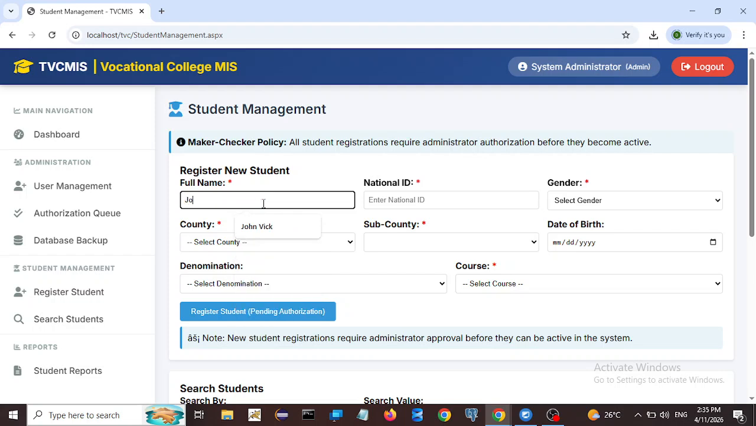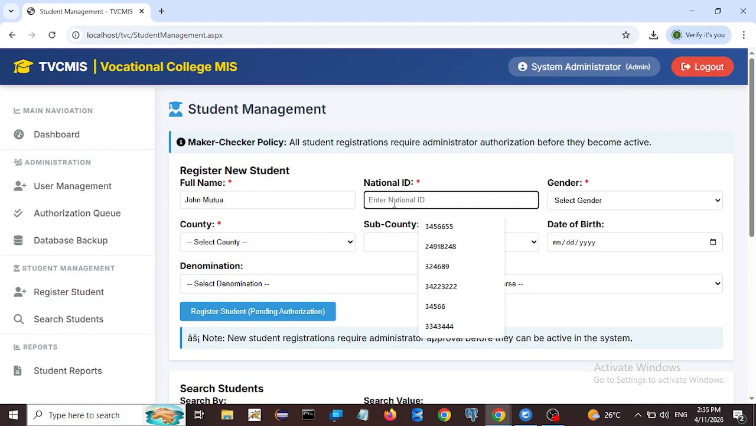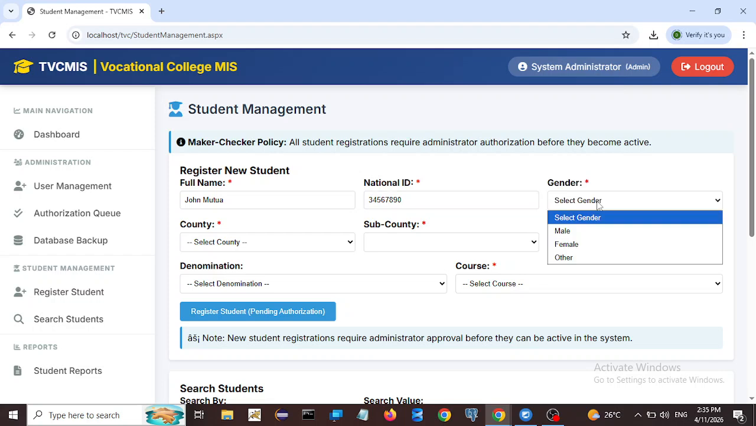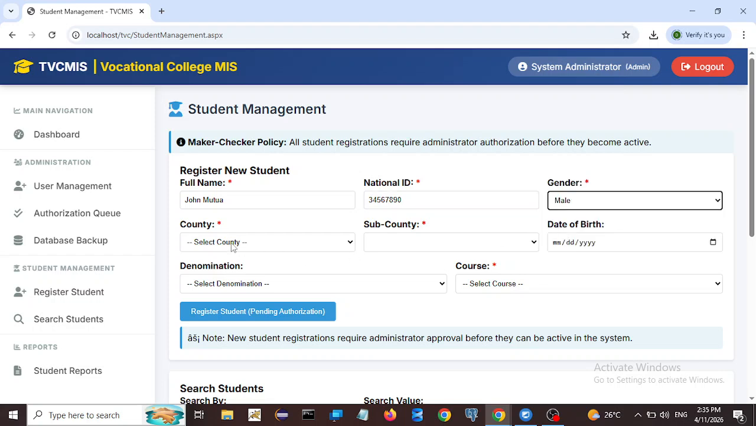So we can give a name as John Mutua. That's the full name of the student. We need to give the national ID, and please note all the fields with an asterisk are mandatory fields. Values are needed for you to proceed. Then you select the gender. John Mutua is a male.